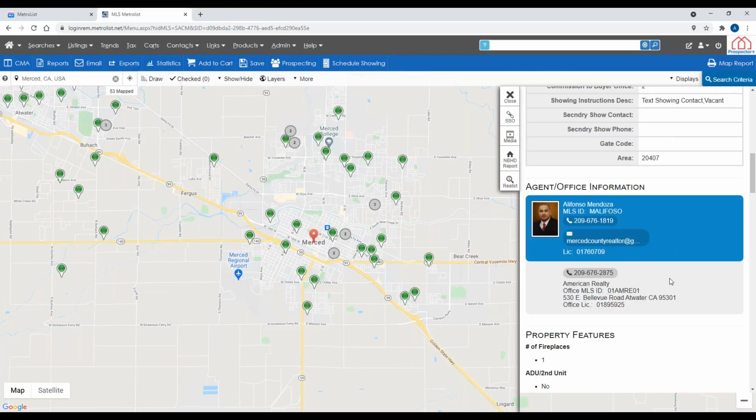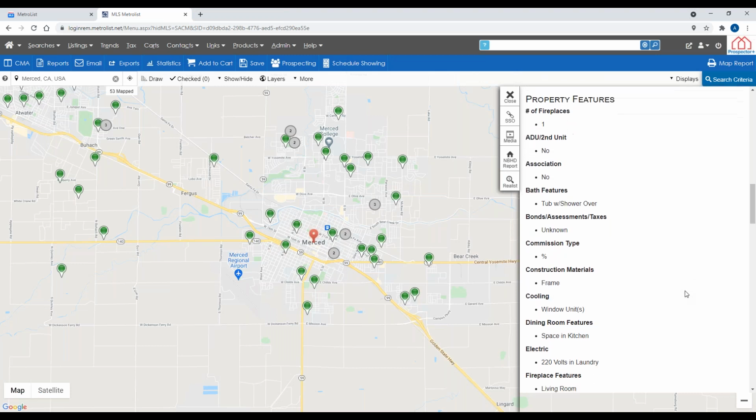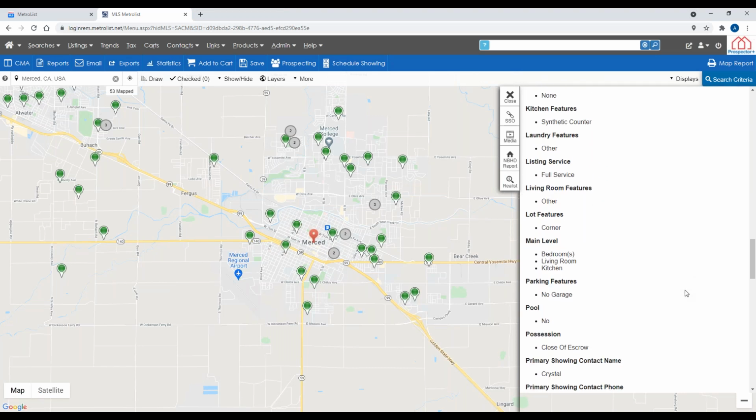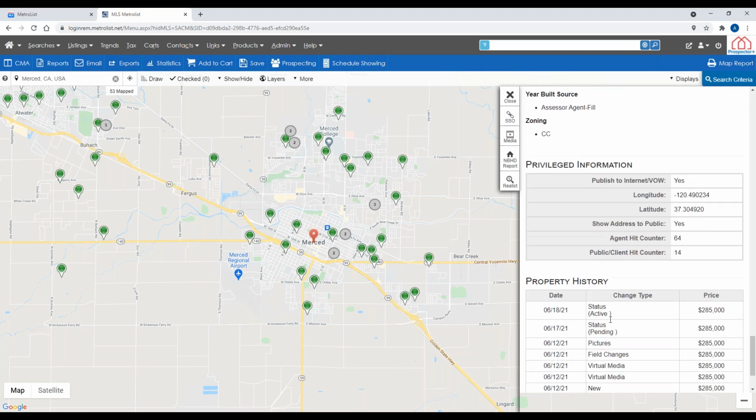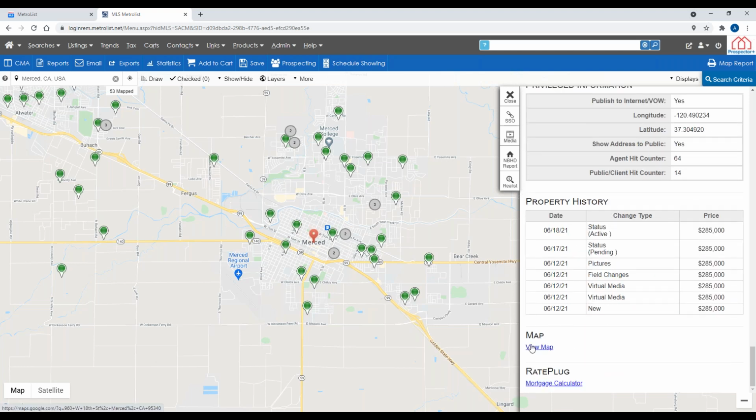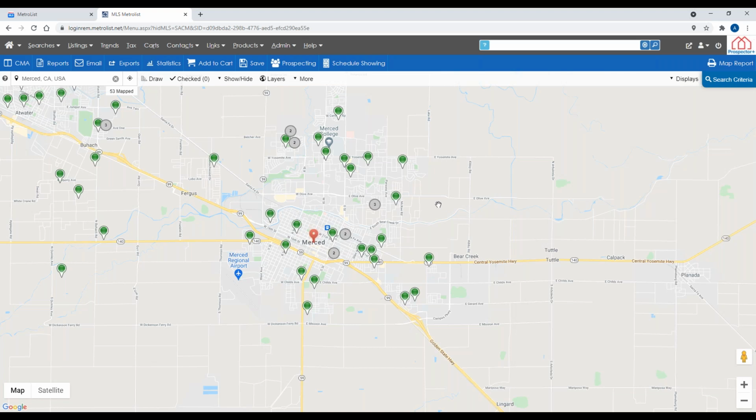All right, there's the agent office information, property features. Moving down, then the property history right there. You can see where it is on Google Maps, and they even have a little mortgage calculator for you. So I'm going to close out of these results right there, and I'm going to narrow that down. All right, so that's fantastic.